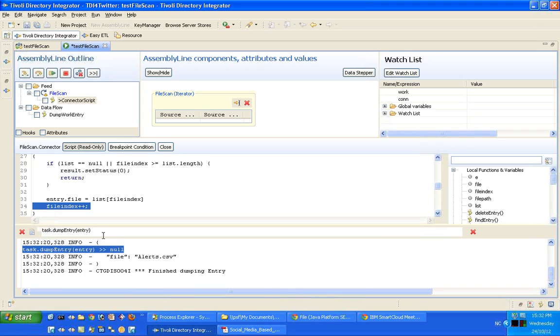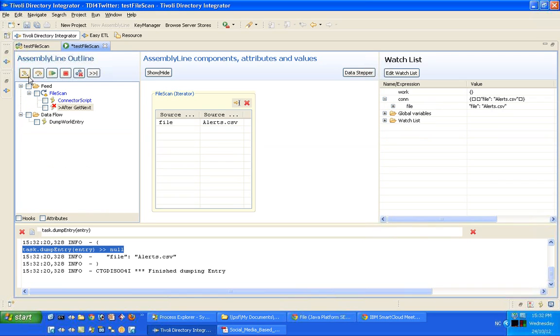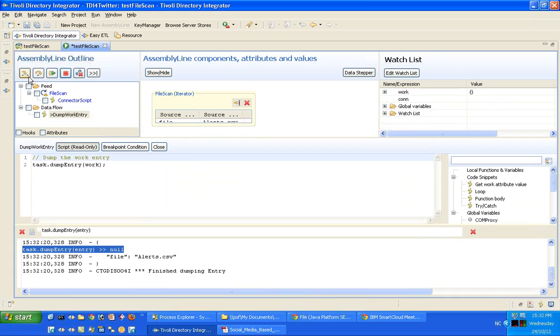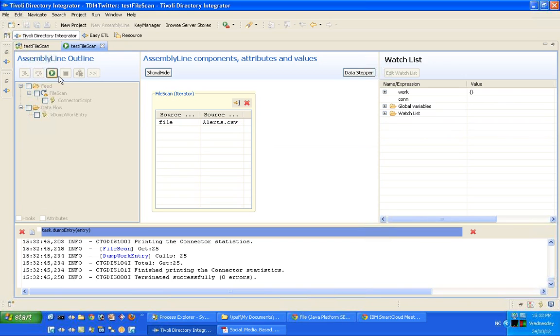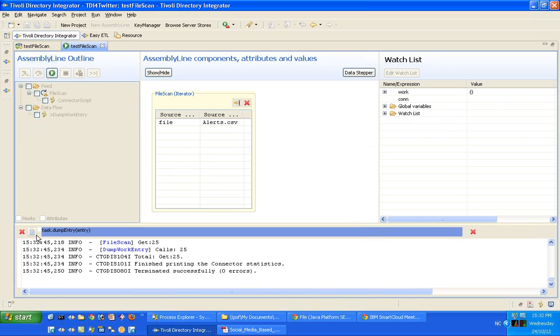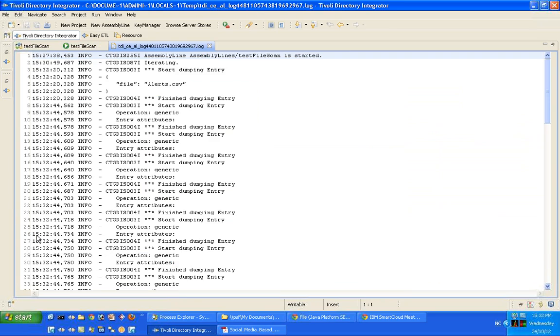Once we step past this, we're in the after get next, then in the success hooks, and finally we're down in the dump work entry. If I just let this run now, and then bring this up in a full screen, we can see that nothing is being dumped in every one of these dumps.